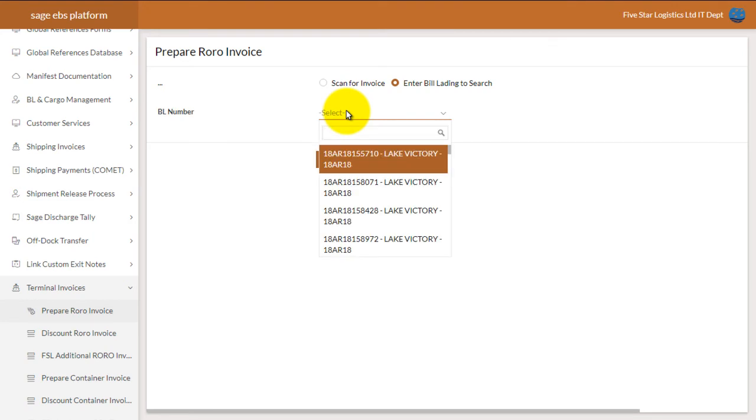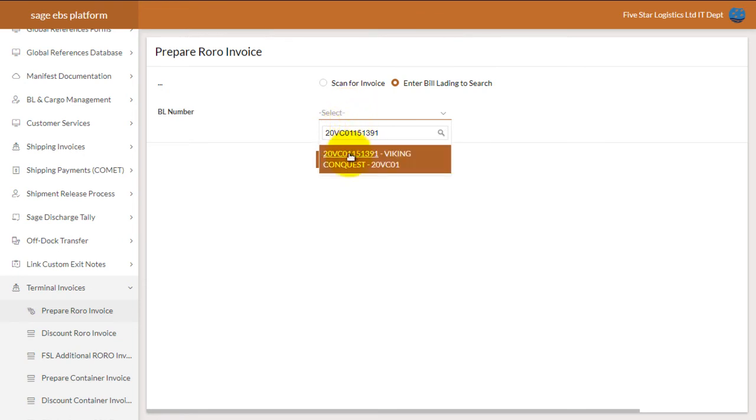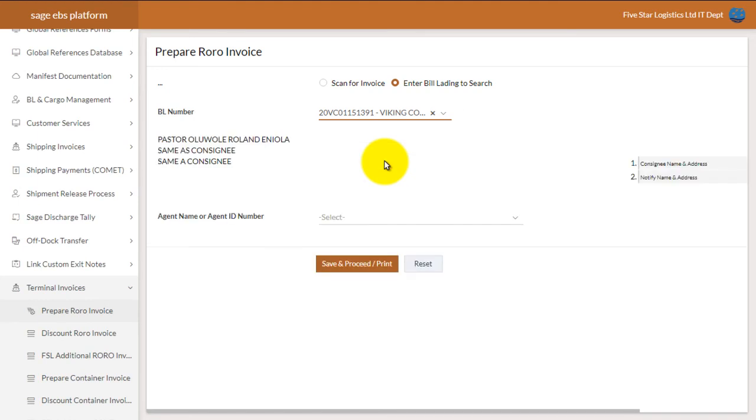Once I paste, this is the BL number, this is the vessel name, and this is the voyage number. I click on it. The system will load and check if everything is correct in the database. Now, this consignee has already been registered. So what I will do is click on the agent name and the agent ID number, or let me select this one.